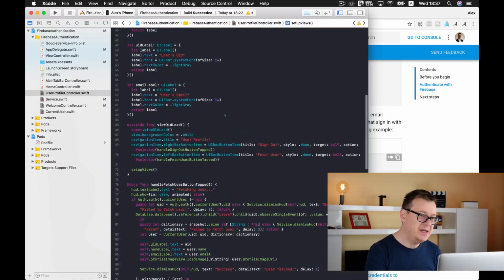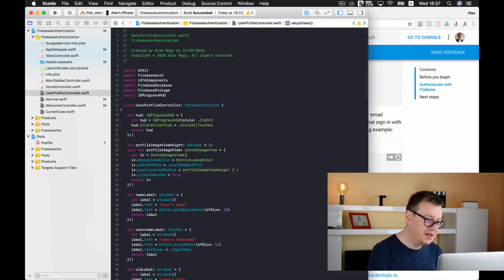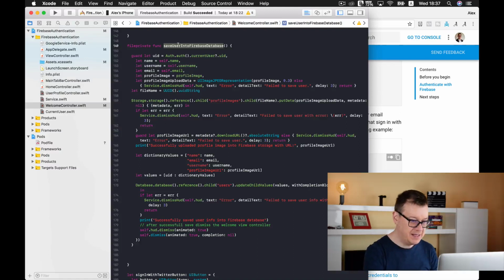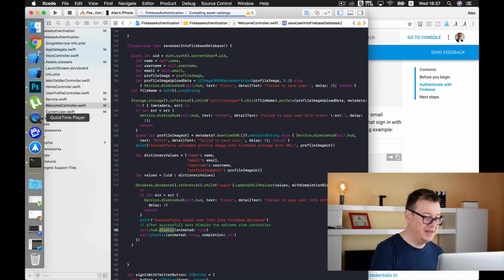Now we are kind of ready, and I believe if we didn't miss anything, then we should be okay. Let me just double check. We are saving our user into database and we are dismissing. Now this should be fine. So let's try and build and run, and let's go for a bug hunt, so we may find any bugs if there are any.